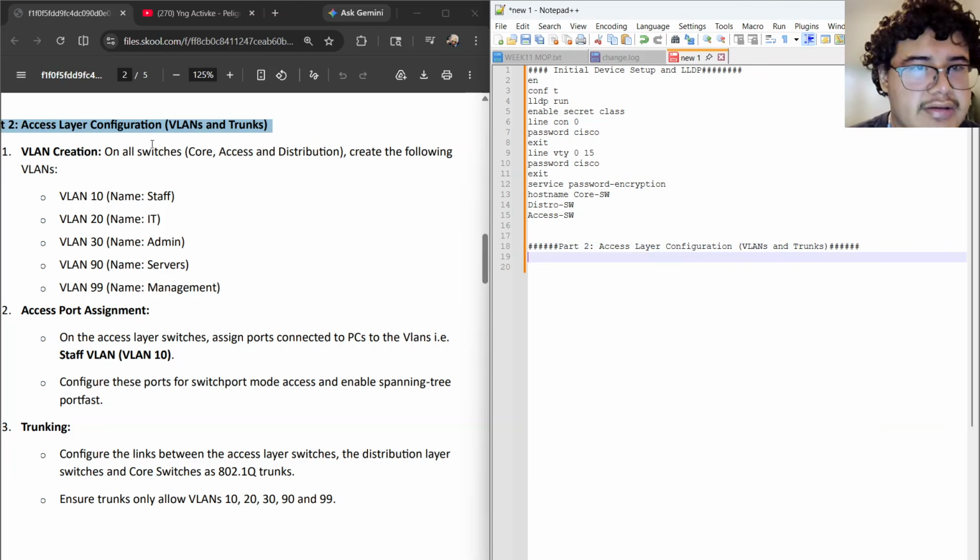Alright. On all switches, create VLANs, and then assign their ports. So first let's do this, and then I'll show you how to use LLDP to actually assign the ports to them, okay? So we'll assume they're in global configuration mode.